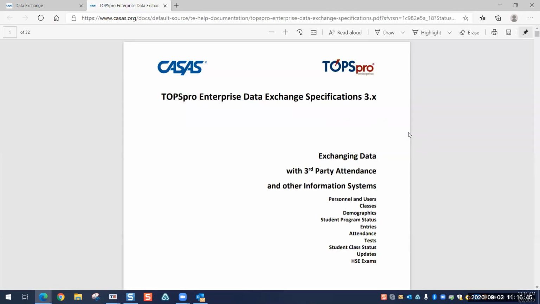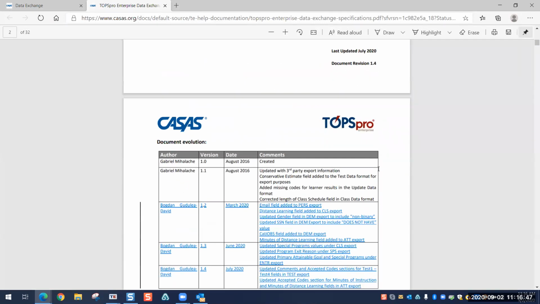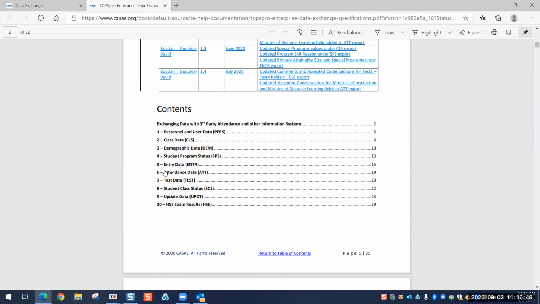When you download this, it specifies the settings that are needed for each of these data. Notice that you have personnel and user data, which basically is teachers, class data, which is your class definitions and instances.